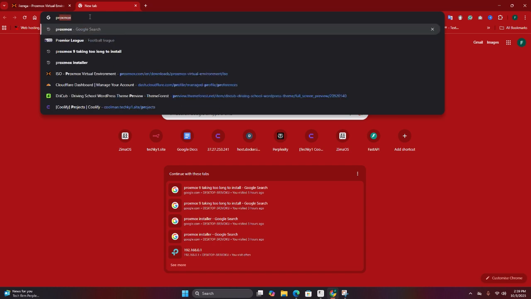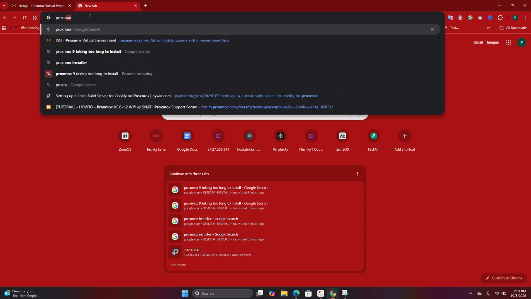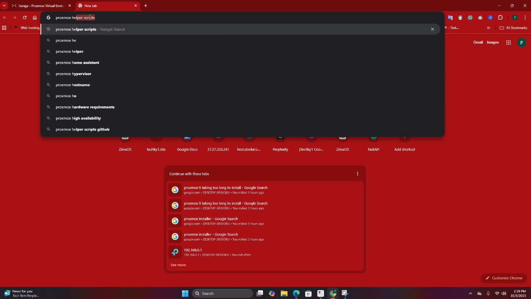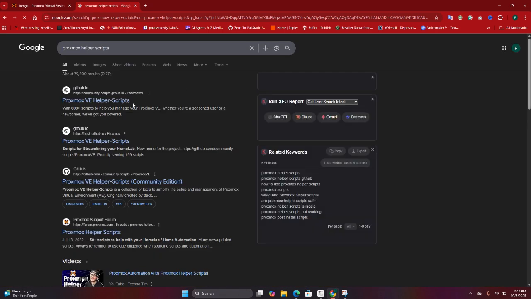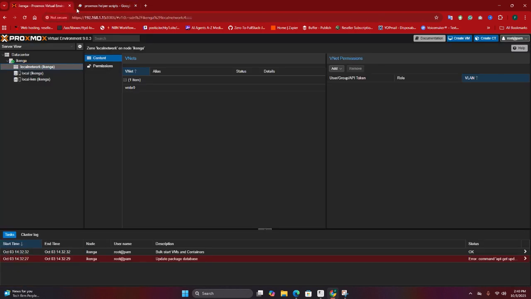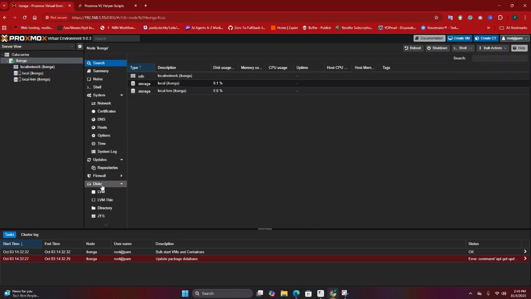so now for the fun part, we are going to use the Proxmox helper script, a community-driven powerhouse that simplifies server management. They have a lot of scripts that will help you with your Proxmox. So you can easily just type Proxmox helper script in your search bar and you can easily locate them.